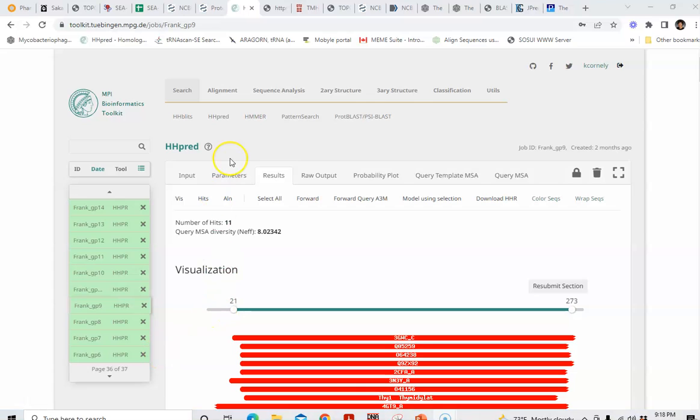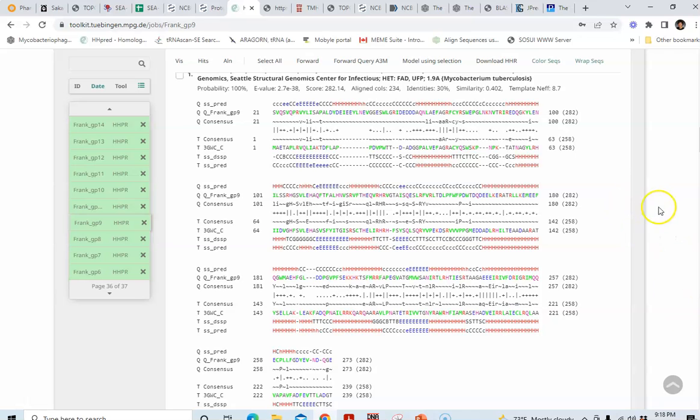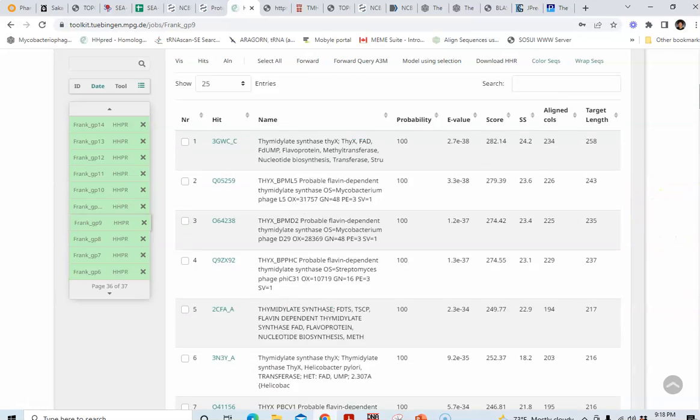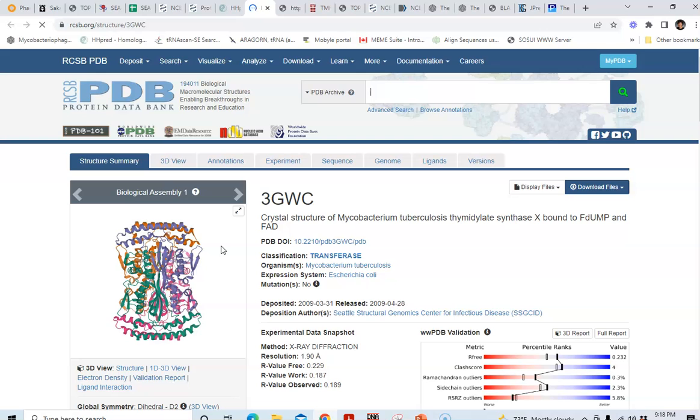So, for example, this is for Frankenweenie, this is GP, gene protein 9, and we get some nice hits again to the thymidylate synthase. So we get some nice coverage, and the other thing is that we also get hits to here, let me go up here. If you see a 4-letter alphanumeric code, sometimes you'll see something like this, a C, like it's a C subunit. This is to the Protein Data Bank. So you can click on this.